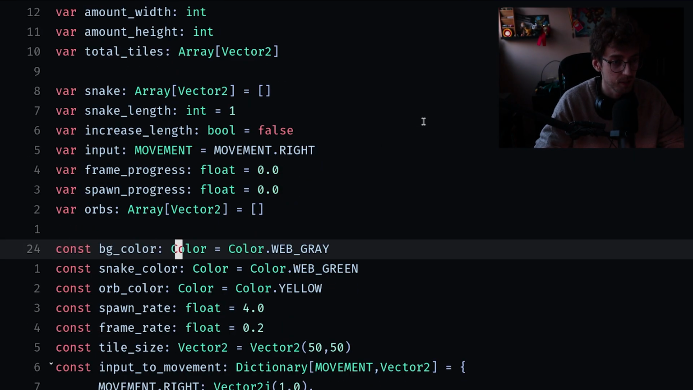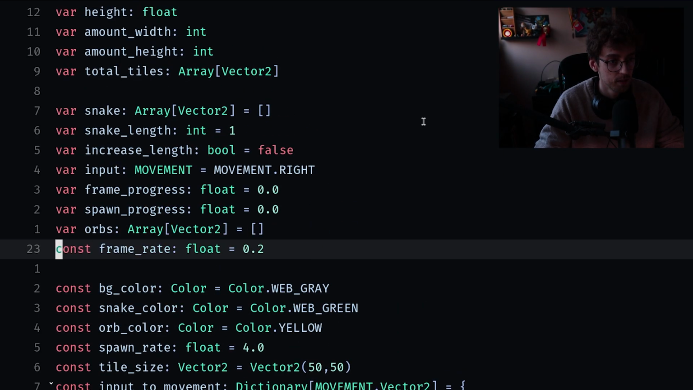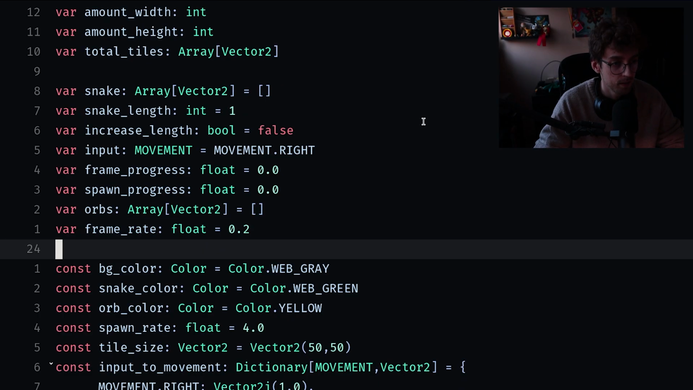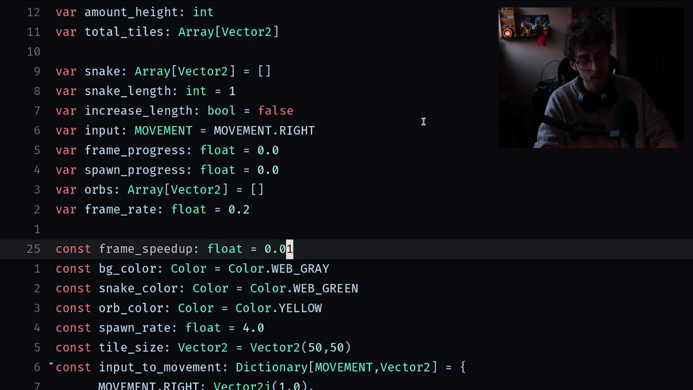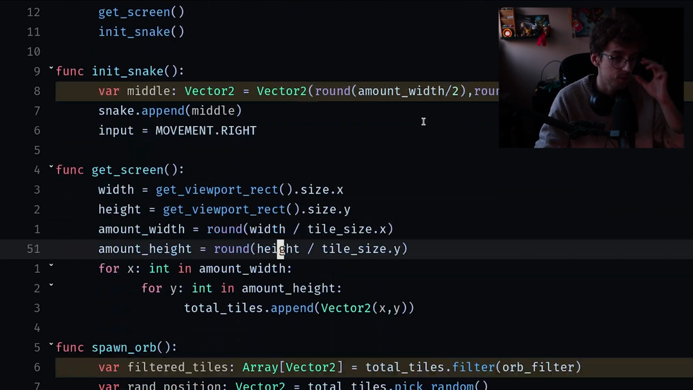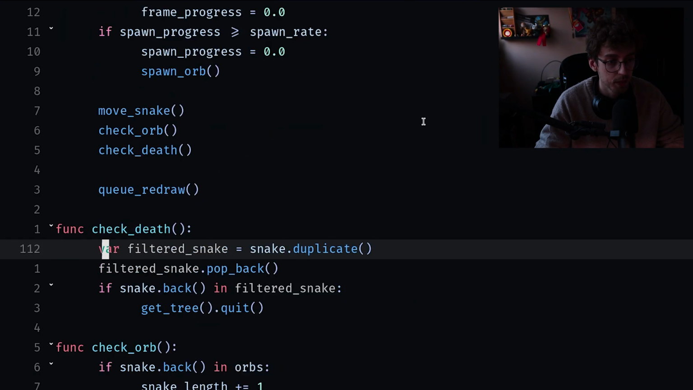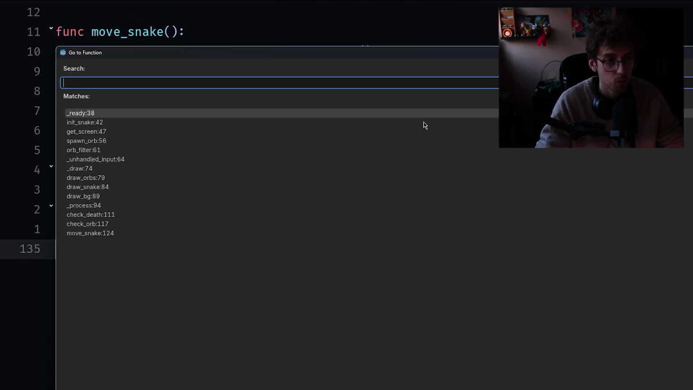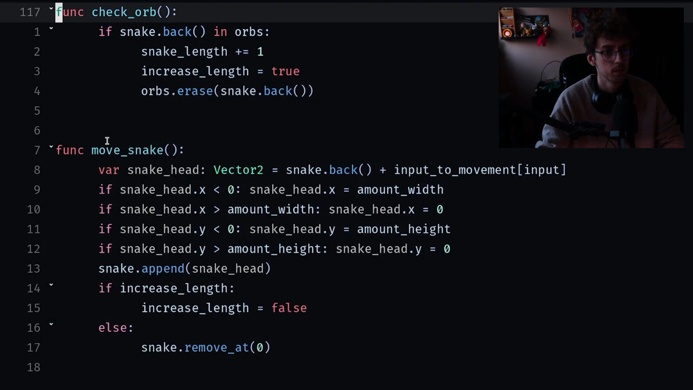So instead of a constant, this needs to be a float. So frame rate needs to be, no, a variable. I mean, variable frame rate is 0.2, and const frame speed up float is equal to 0.01, and maybe every time you pick an orb it speeds up. That makes more sense, right? So the longer you are, the more it goes. So whenever you pick up an orb, which is orb, draw orbs, check orb, check if you're in an orb.